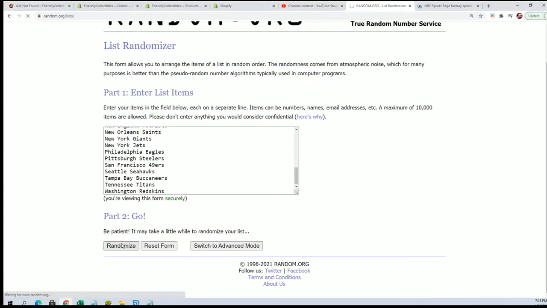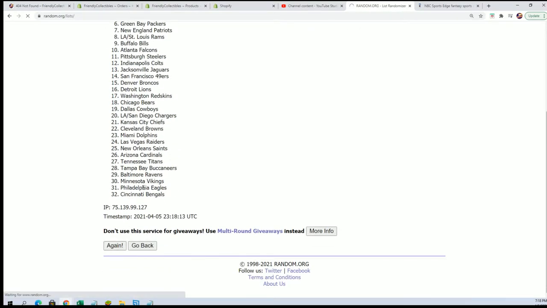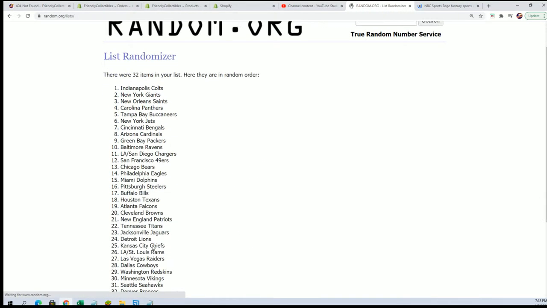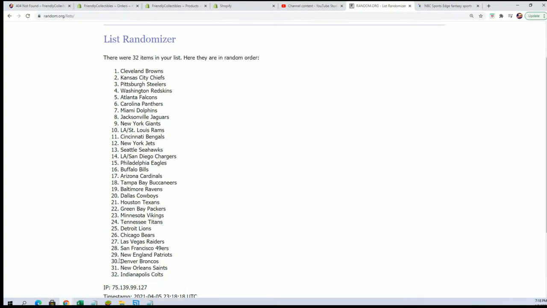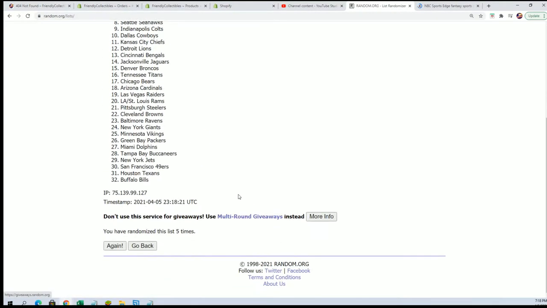Team random, here we go. Let's see who's getting what team in the rip. Booty box treasure, autographed helmet, lucky number seven.